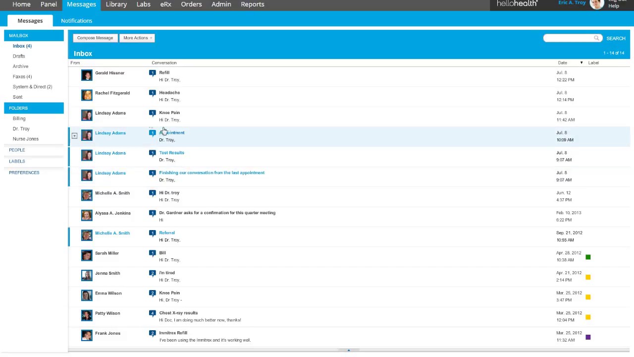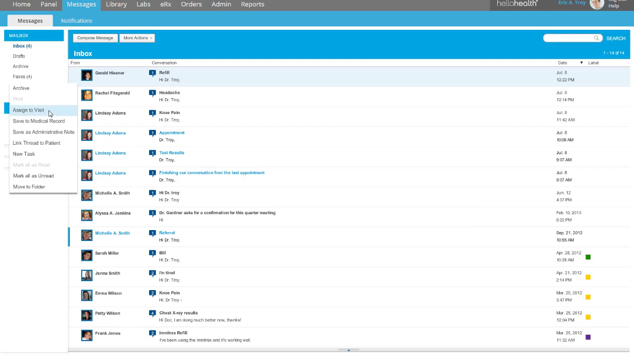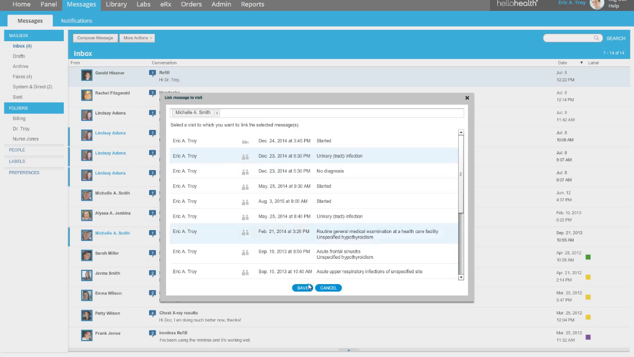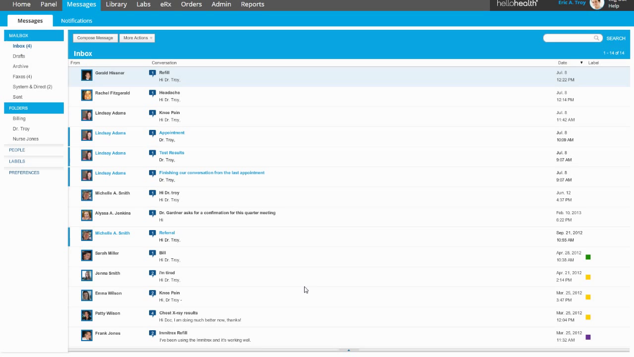Moving down, you will see that you also have the option to assign this message to a visit. Assigning a message to a visit is quick. You'll need to type in the patient's name, then select the visit that you would like to assign this message to. Then click Save. You will now be able to go into the actual patient's visit and find that message at the bottom of the visit documentation.